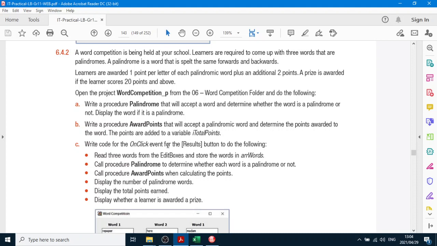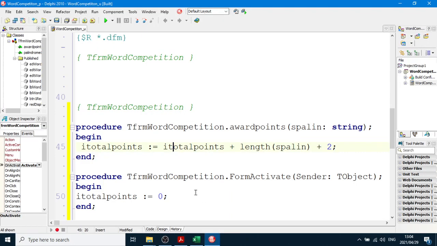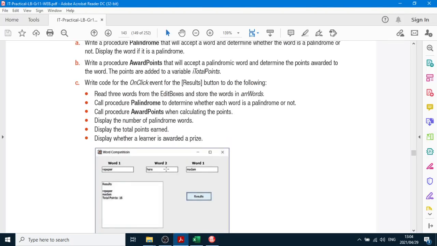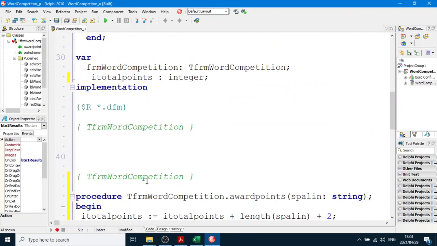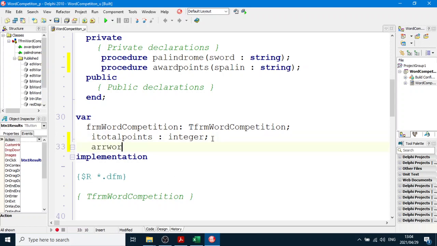Right, let's see how this is going to be put together. It'll be interesting. Write code for the on-click event. Right, on-click. Let's go find our on-click event, which is results.txt. Read 3 words from the edit box and store the words in an array called ARR words. Right, now ARR words, is that going to be global or not? That's the question. Well, I will make it global, and we can always change it that way. So we're going to ARR words colon array square brackets 1 to 3 of string.